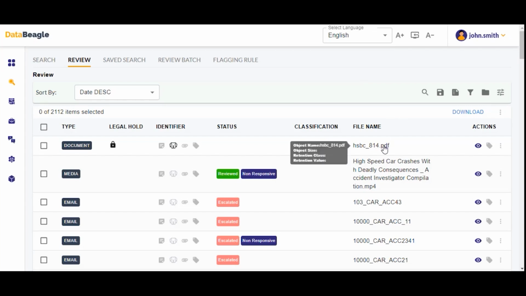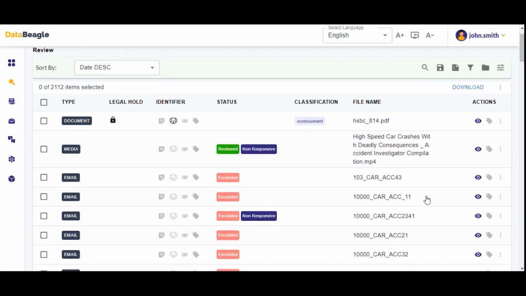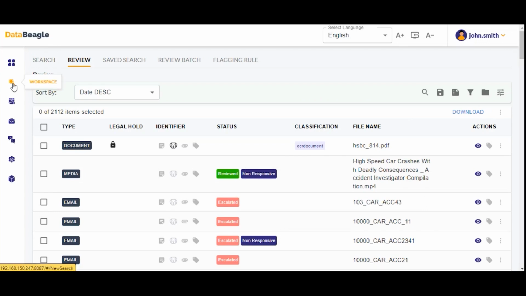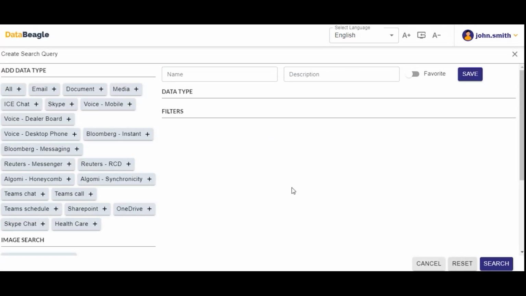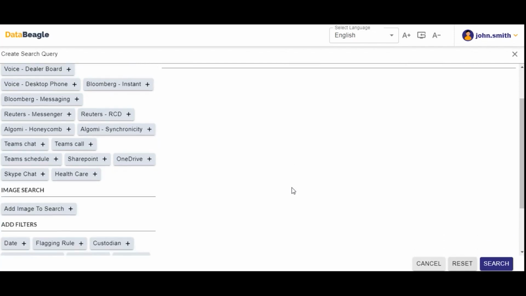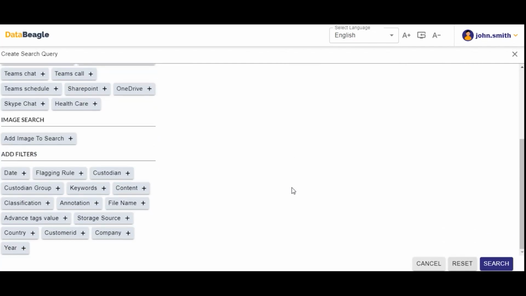Now, just to highlight here, DataBeagle supports exact search, fuzzy search, and proximity searches. Users can preview the data, preview the documents. Before we get to that, let's go back to our search screen and explore some of the advanced search features. In the advanced search features, you can see there are different data types we support. Then there are different types of filters we can add. Now, let's select all data types.